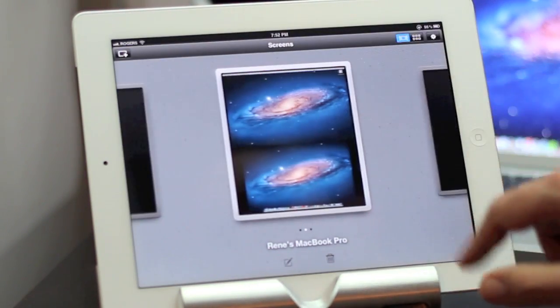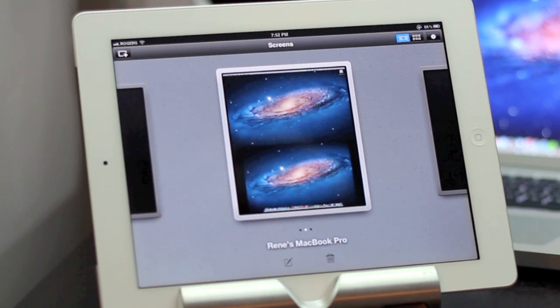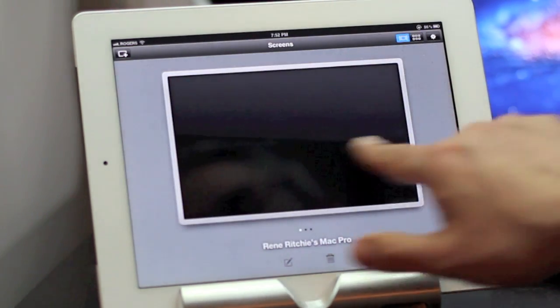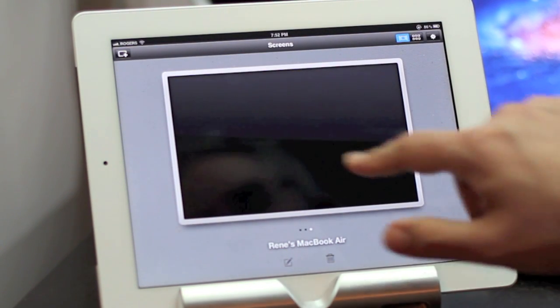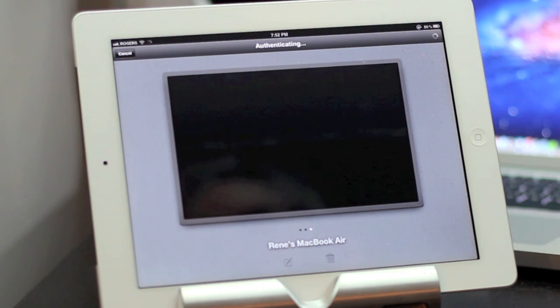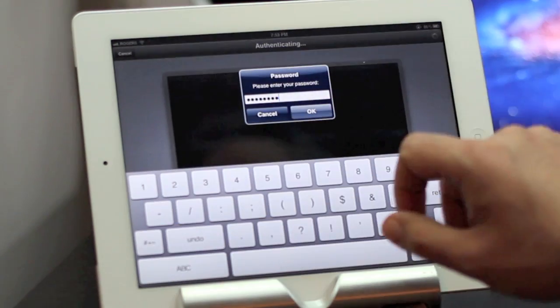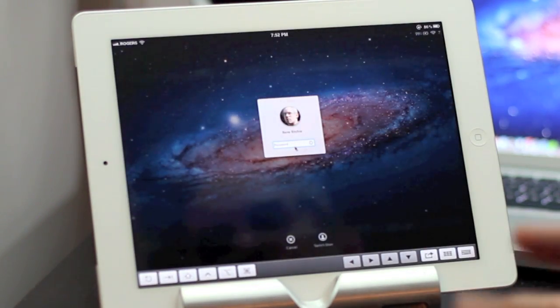You can set up multiple screens, including screens that have multiple displays. It'll show you the full desktop in the arrangement that they're set up in. It can be any mix of Mac, Windows, or Linux machines. To access a machine, you just tap on it. It'll open up. You will have to log in, of course. That's for security. Once you're in, your machine is basically mirrored right on your iPad.